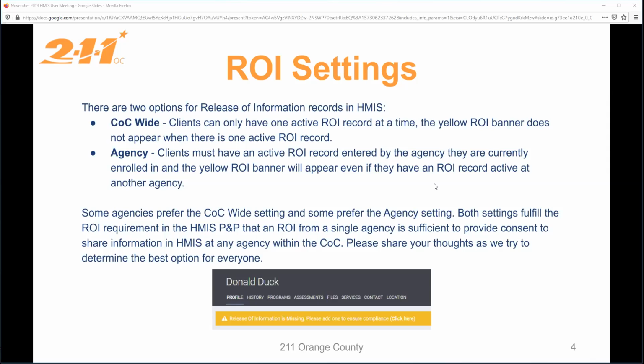So another piece of feedback. Yes, so when we enter a client who has an ROI from another agency, it does not prompt us to add one, but other times it may prompt us. Interesting. Christine, I think that may have been during the time when we switched the setting. Because we switched the setting a couple of weeks ago, and I remember some other agencies also wondering why they suddenly had to add additional ROIs.